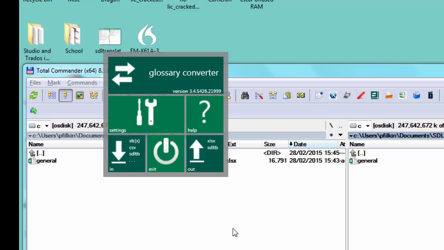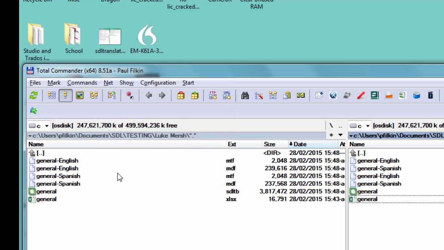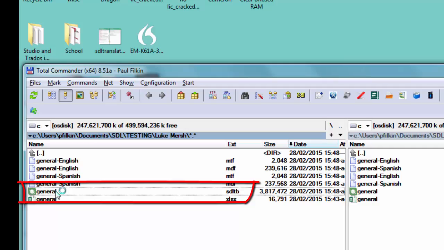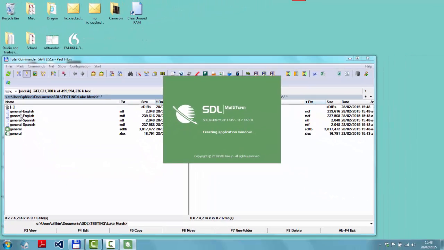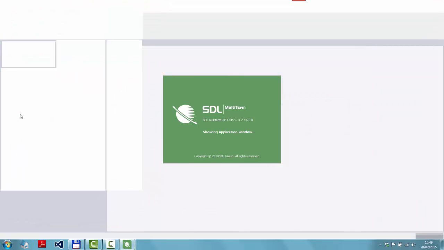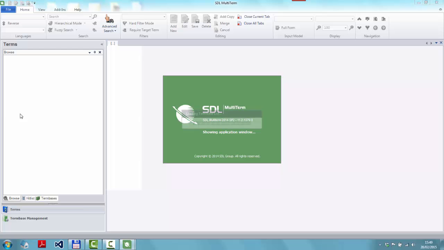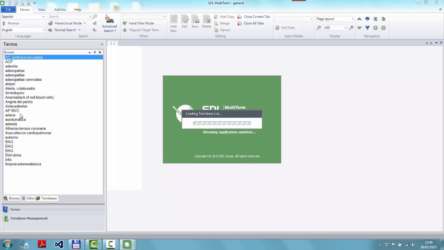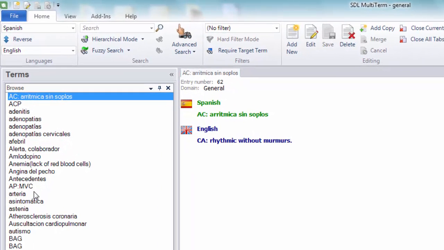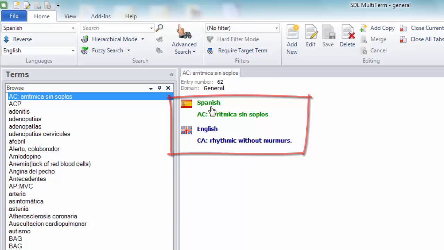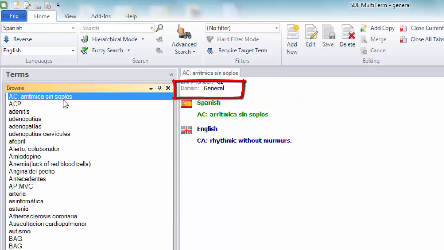So that's gone through and processed my file. If I exit now, you can see I now have a term base down here. And if I double click the term base to start MultiTerm, it's just the SDLTB. This is the only one I need to click. So this opens up in MultiTerm, and here's my term base. So you can see I've got my Spanish, my English, and the domain. The domain is at the entry level at the top.